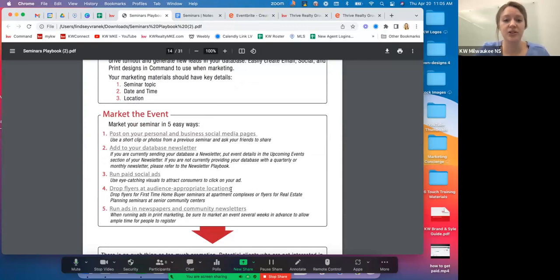Whether you have a personal or a business social media page, you want to post that on both. You can add it to your database newsletter. I know we talked about sending a specific email to your database about the event, but maybe you do a monthly or biweekly newsletter. Definitely put it in that newsletter as well, with the link to the registration, to that Eventbrite.